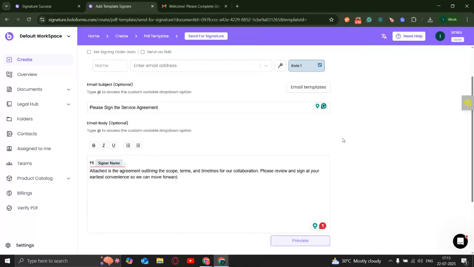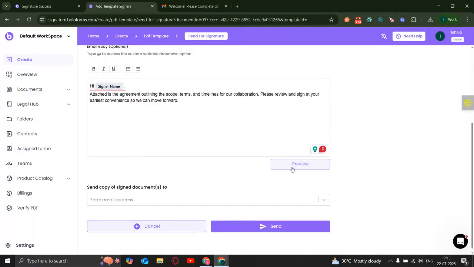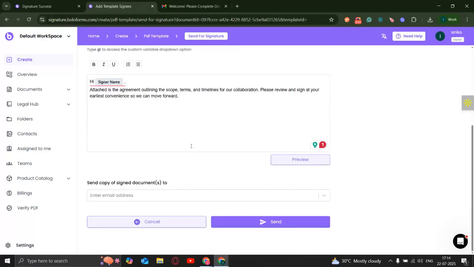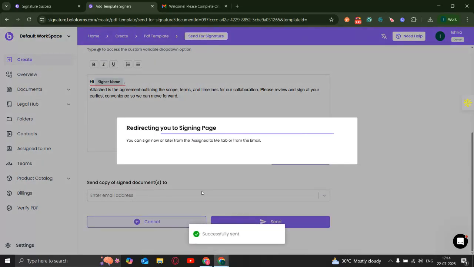So, whether you are welcoming a new member or client or finalizing a vendor agreement, use the email template and save your time. You can even preview this template. We will add the signer email address and click on send. Send via email. As you can see, it is successfully sent.